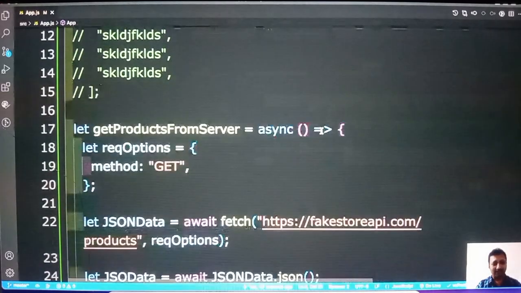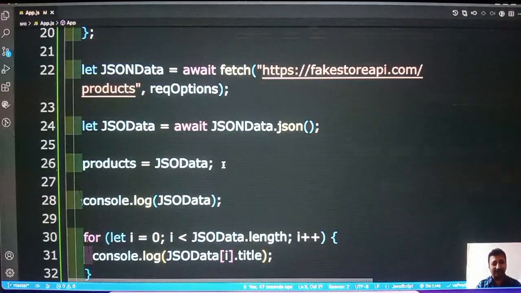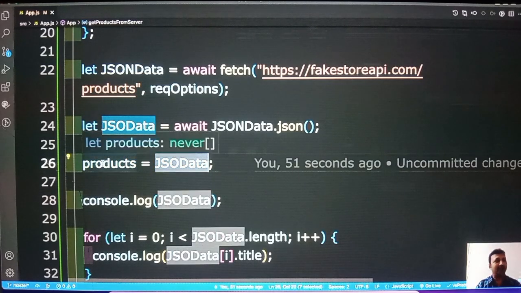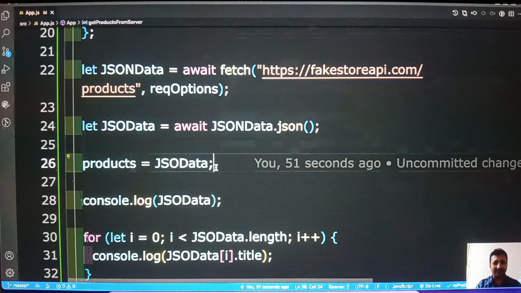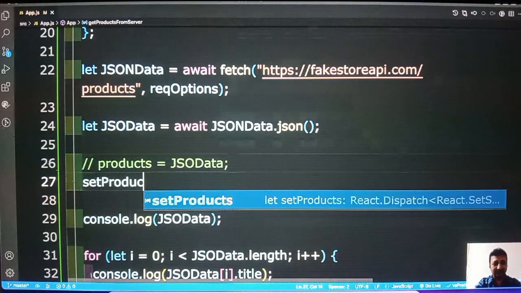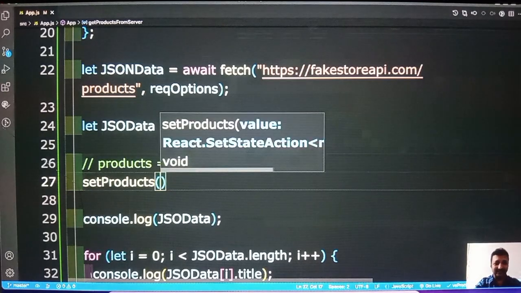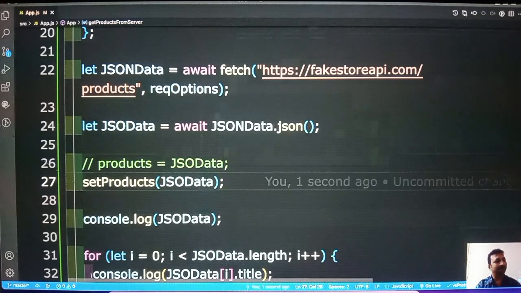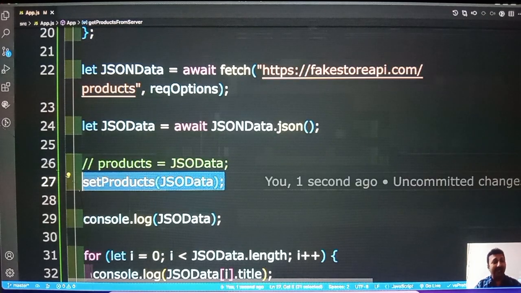Now what I will do, whenever we get the data, we are assigning this JSON data to products, right? This is not the way we use. We say setProducts, and I say JSON data. This is the way we assign the value to a state variable. Whenever we assign the value to the state variable, the whole component will be repopulated.